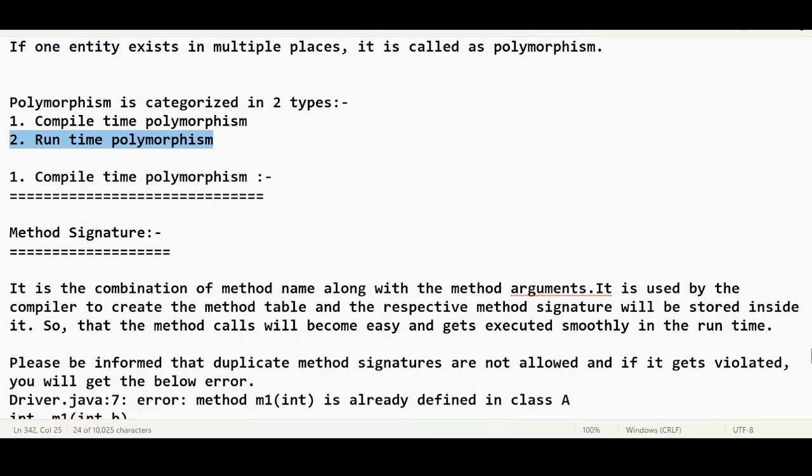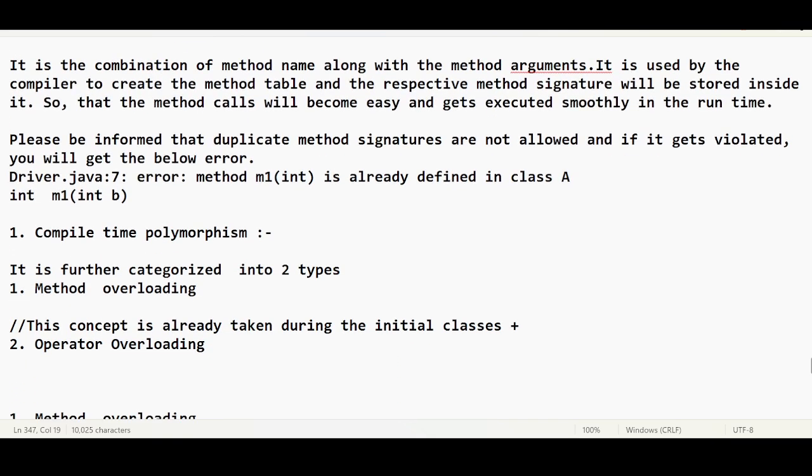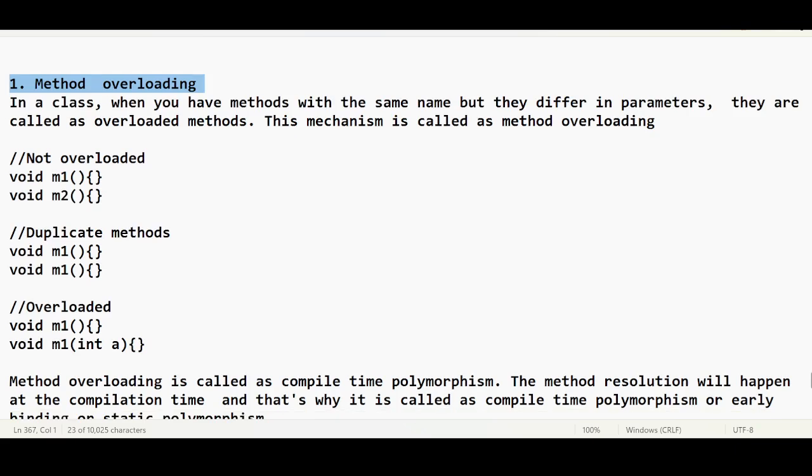To understand what compile time polymorphism is, we have to understand the method signature. We have discussed the method signature, and after that we started to understand compile time polymorphism. There are two concepts under compile time polymorphism: method overloading and operator overloading. Now we have some idea about method overloading, and we have seen some cases.